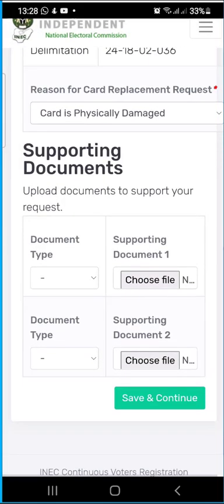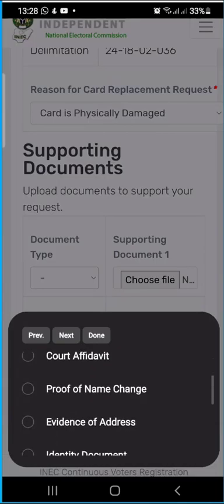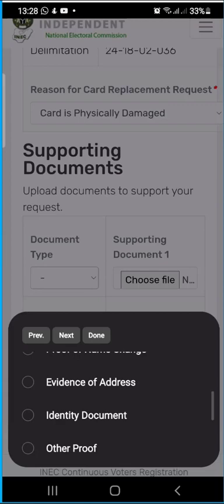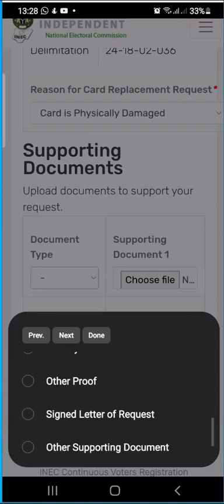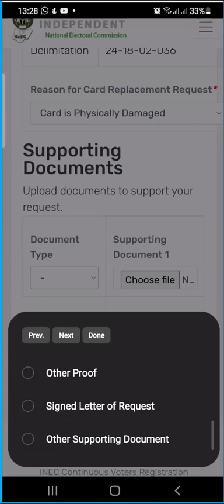And then I go ahead and upload a supporting document. Already I've done this for myself, okay? So I'll not need to be doing it again. But for you, you can just go ahead. You need to first choose what type of document it is. Is it a court affidavit that you want to use? A supporting document is just anything that can be used to identify you, okay? It can be an ID card, a proof of name change, evidence of address, identity document, other proof, a birth certificate, a signed letter of request, or any other supporting document at all, okay? It can even be your NEPA bill, anything at all that can be used to identify you or your address where you live. Just go ahead and choose that.